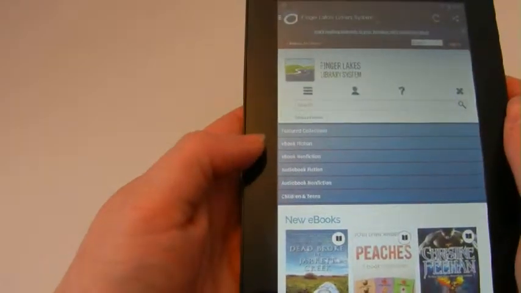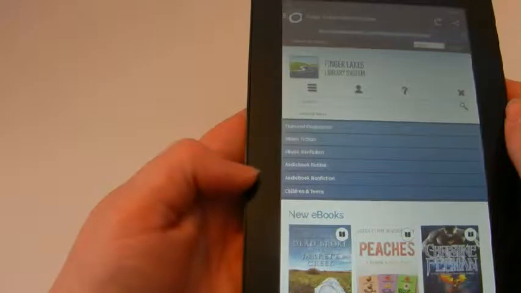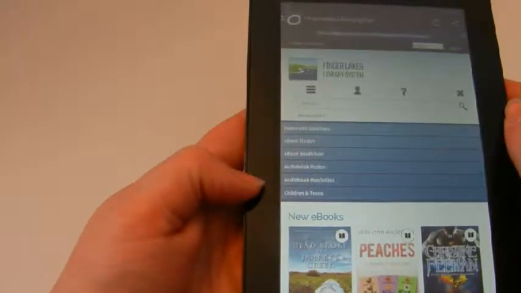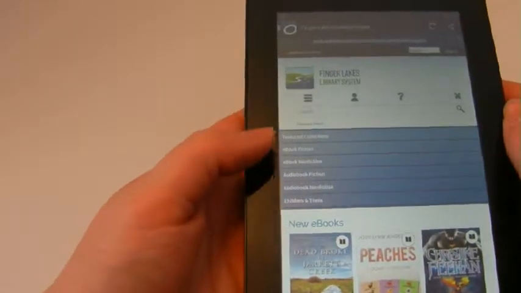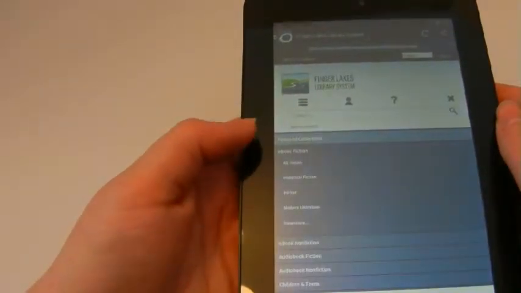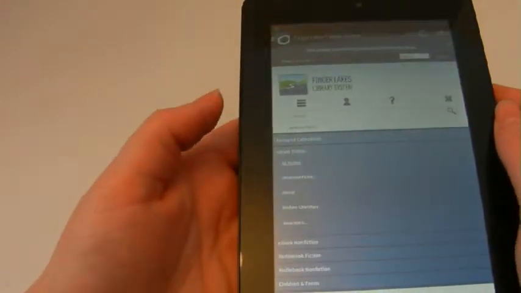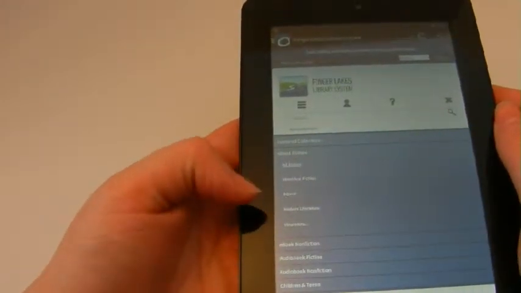From here, you can select any of these options. There's ebook fiction, ebook nonfiction, audiobook, audio nonfiction, and children and teens. I would just select ebook fiction. And I usually go ahead and choose all fiction, that way you can look through all the books. But you can choose a different category as well.